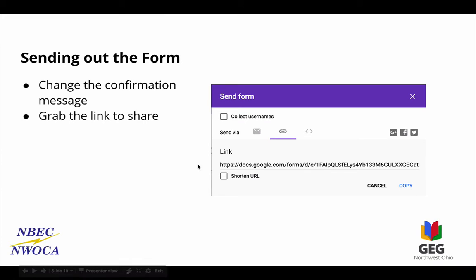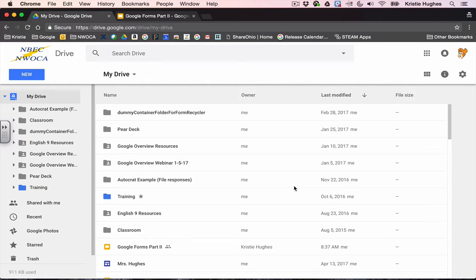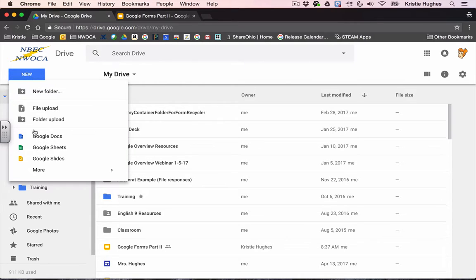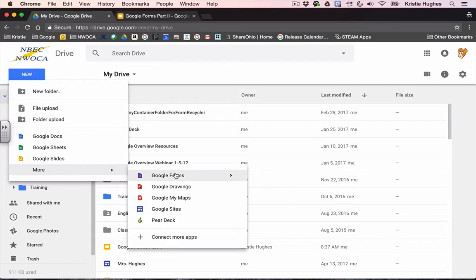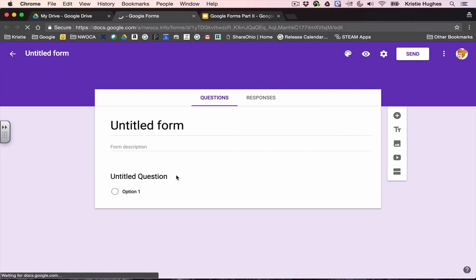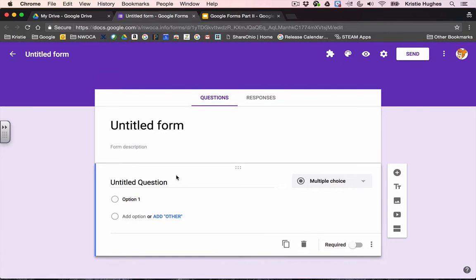All right, so I'm in my Google Drive account and I'm in my test user. I have Wilma Flintstone over here in the corner. So she's my test user. And I'm going to go ahead and just create a new Google form. So just as a refresher to creating a form, if I go to my blue new button, I can go down to this more menu and just select Google Forms. Now this will automatically bring up a Google form for me.